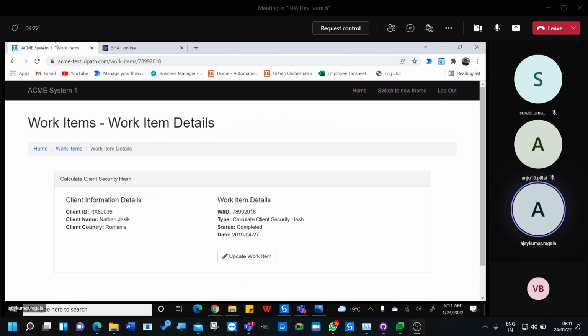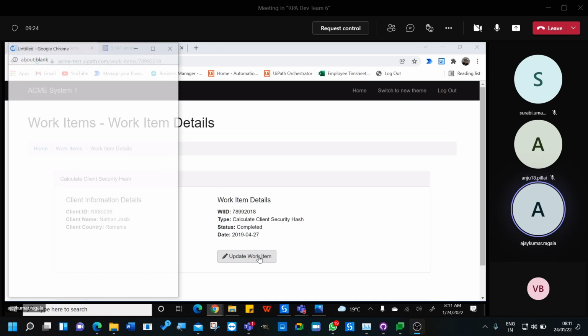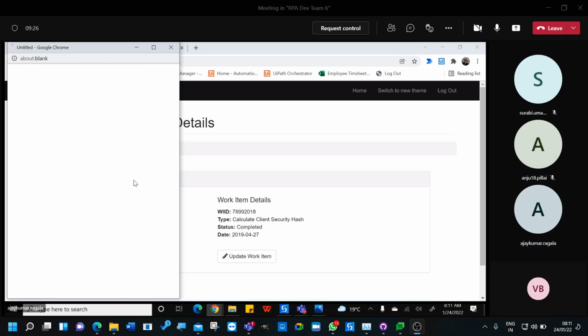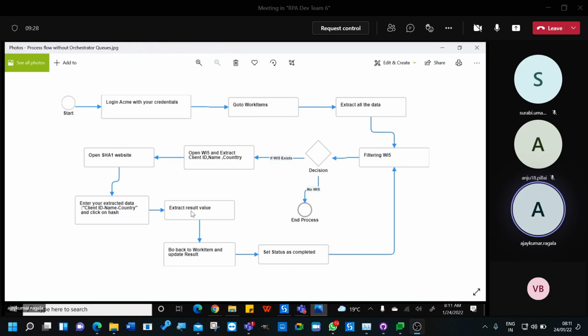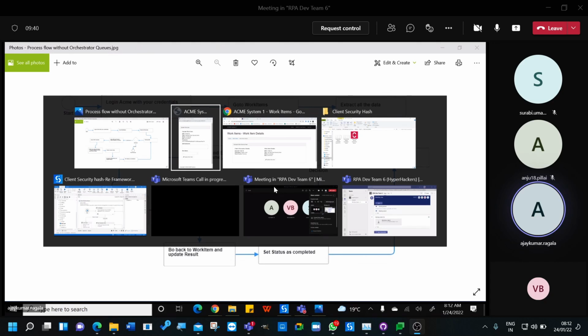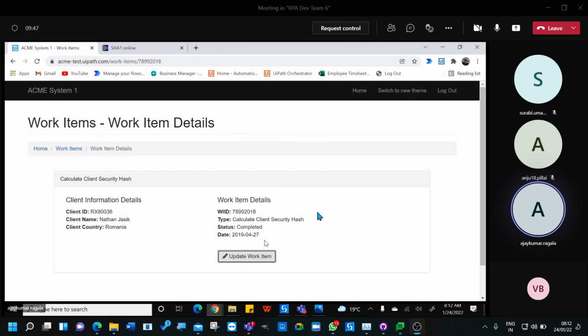We need to go back and update the work item here. Once you have the result, you go back to the work item, update the result, and set the status as completed. After the status is completed, it will go to the second value. Like that, we need to go through all the pages and set work item 5 as completed. Okay.